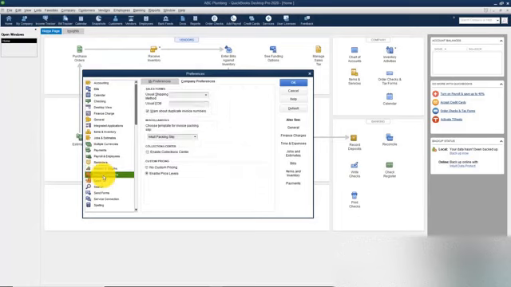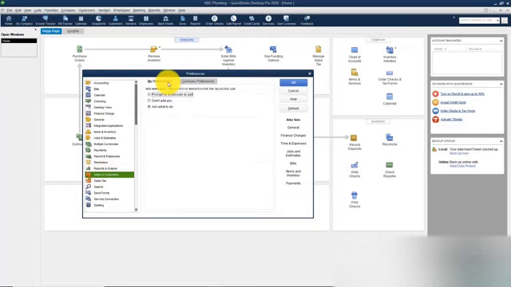Moving down to sales and customers on the left, let's see if there's any options under the My Preferences tab. And one of the things you'll see is that there is an option in QuickBooks called time/cost.